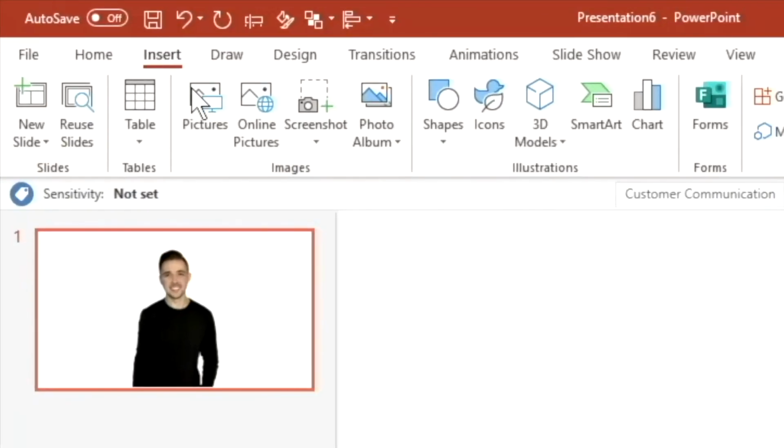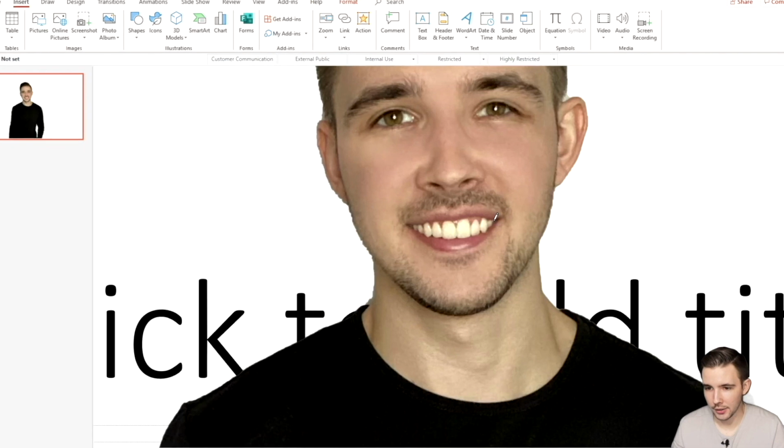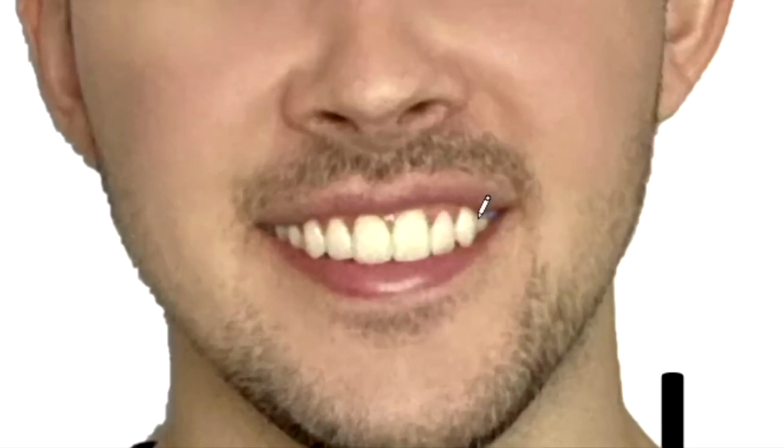Let's go to Insert, Shapes, and we're gonna pick Scribble. All right, so now we're gonna start tracing this right here. And this might not be perfect, but if you have PowerPoint and this is all you got and you don't have Photoshop, this might work. So let's try and make this work.